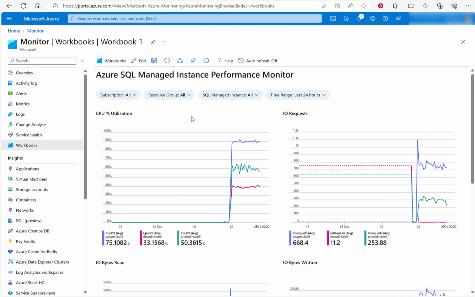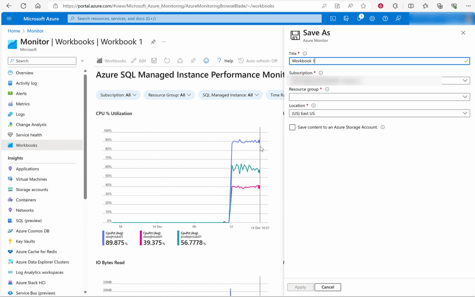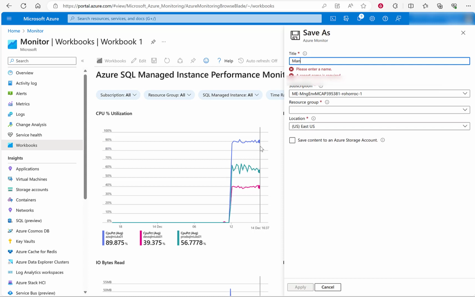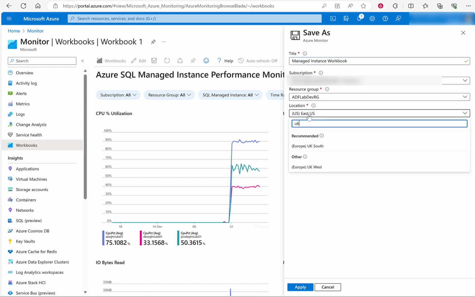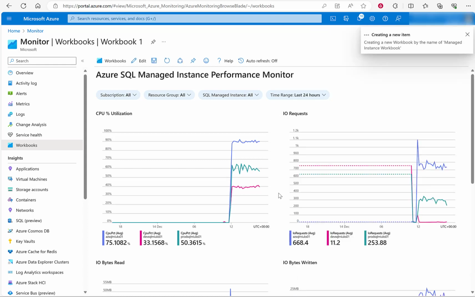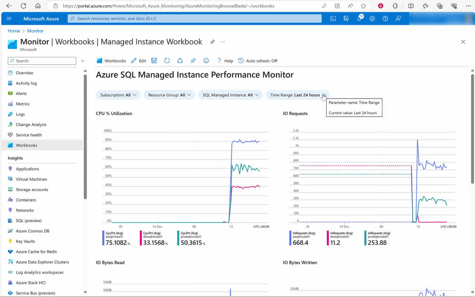and then Done Editing. Once I have this ready to run, I can now save it within Azure and call it whatever I want. So I'll call this Managed Instance Workbook and put this wherever I like. So I'll put it into this resource group and in UK South. So that is now ready to open up whenever I need it to. Now it's available, I'm ready to actually do some monitoring with it.